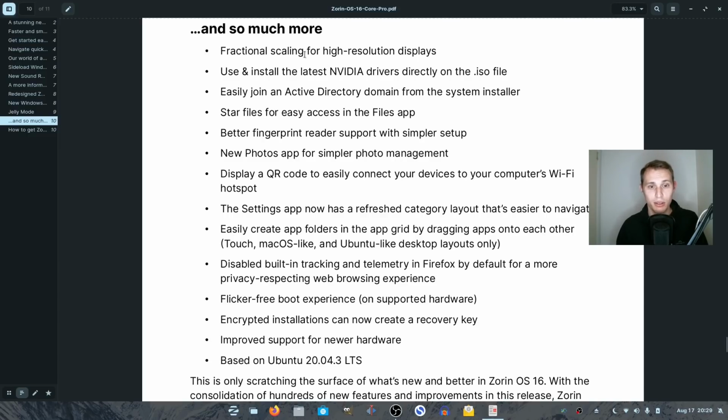Fractional scaling for high resolution displays, the latest NVIDIA drivers. I'm using the 470 driver at the moment, which is great. Joining Active Directory, that's courtesy of the Ubuntu team. Starring files in the Nautilus file manager. Fingerprint reader support. Again, a lot of this is inherited from the great work that Ubuntu has been doing.